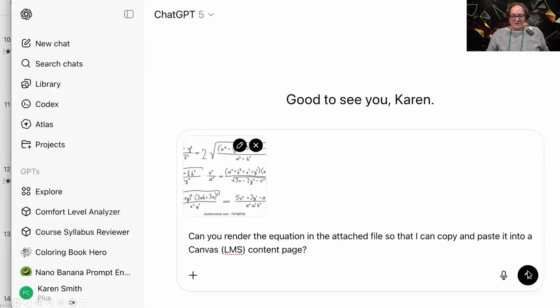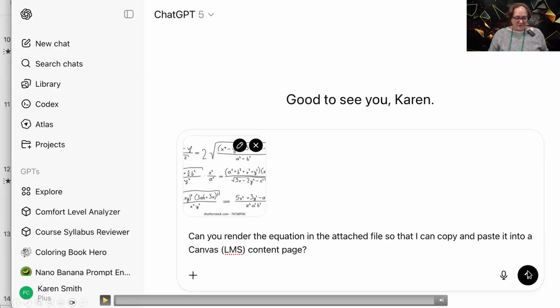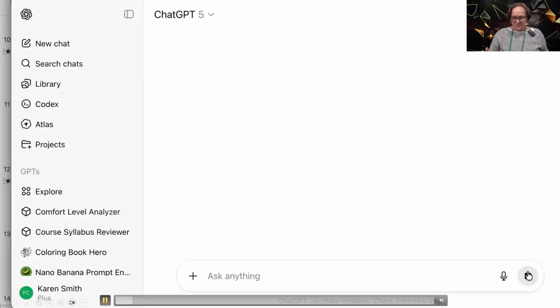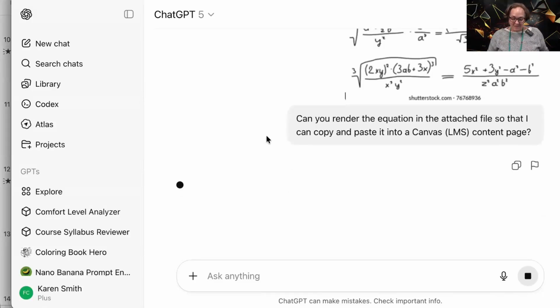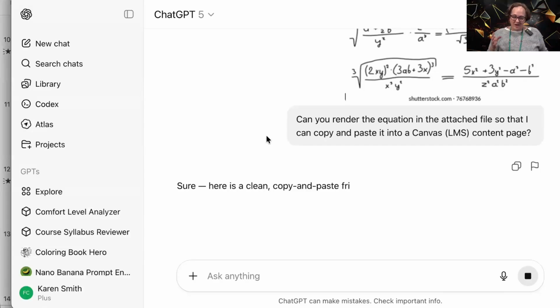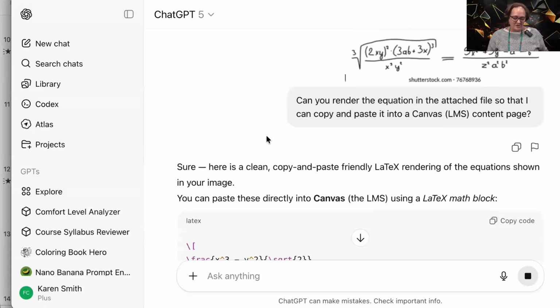So this is good old ChatGPT, and I have given it a hand-drawn equation. It's actually 3 equations stacked right on top of each other. And the prompt that I use: can you render the equation in the attached file so that I can copy and paste it into Canvas in a content page? And I was really impressed with the output. It intuitively knew what the editor involved as far as Canvas was concerned.